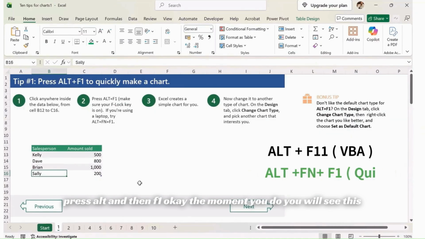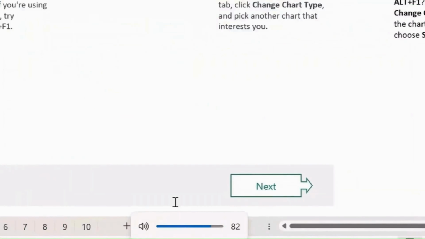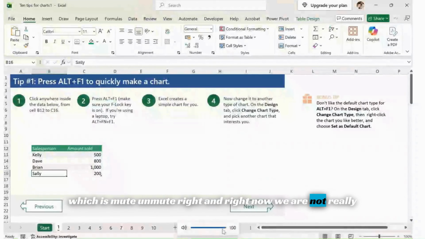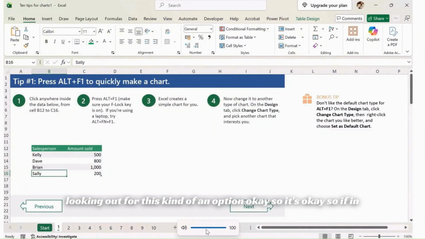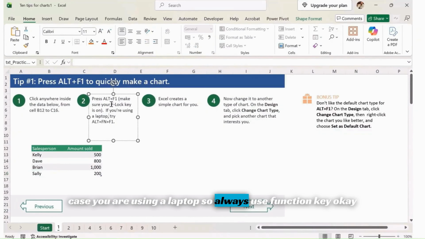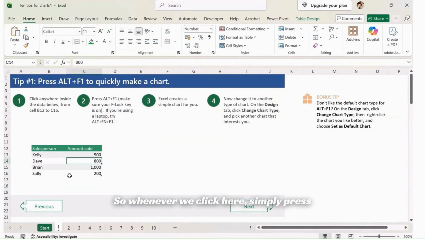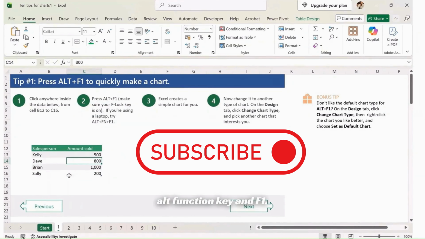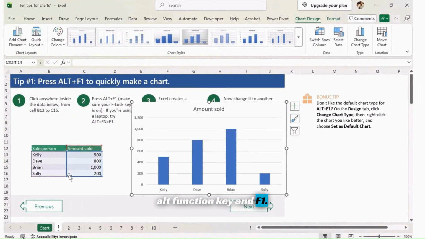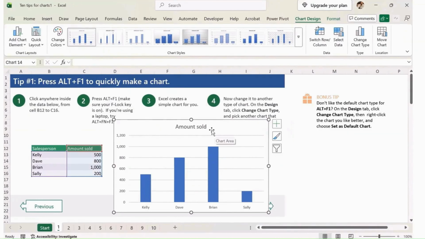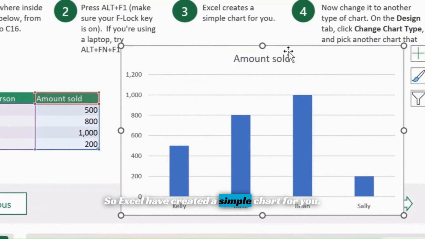The moment you do, you will see this option, which is mute, unmute, right? And right now, we are not really looking for this kind of option. If you are using a laptop, always use the function key, which is your FN key. So whenever we click here, simply press Alt, function key, and F1. The moment you press, you will see how beautifully you have inserted a chart. Excel has created a simple chart for you.